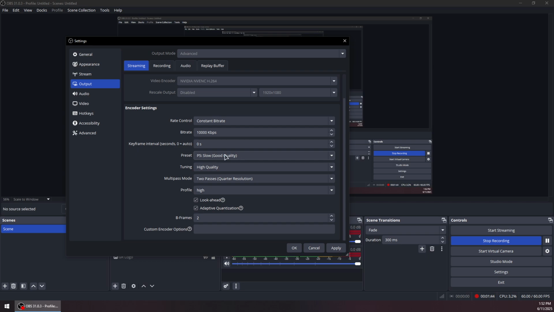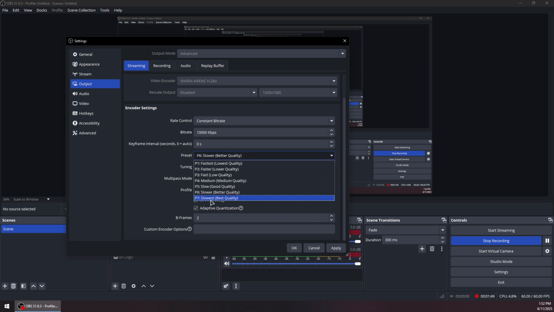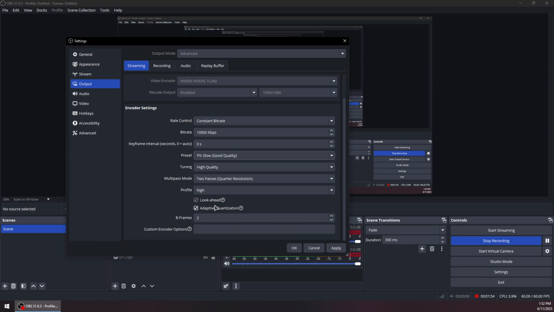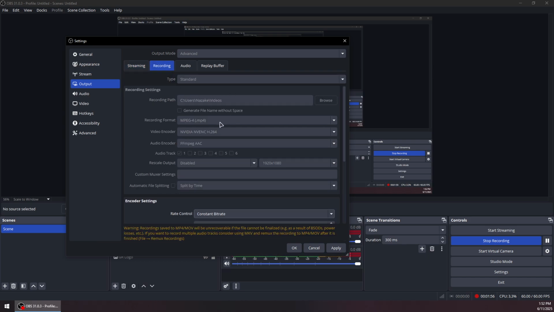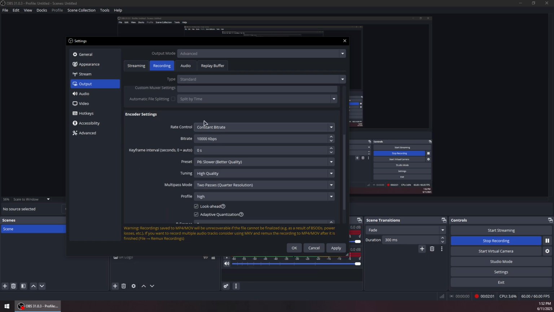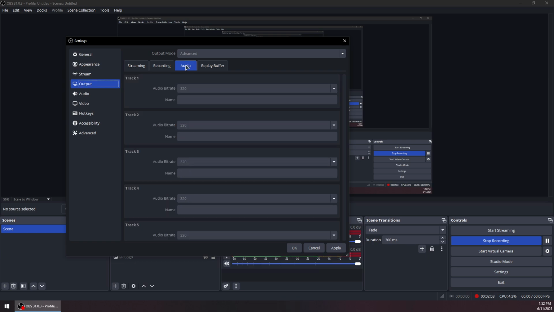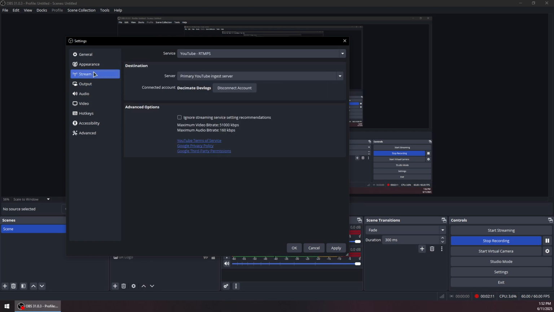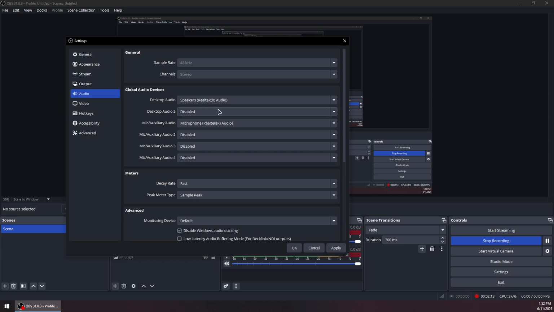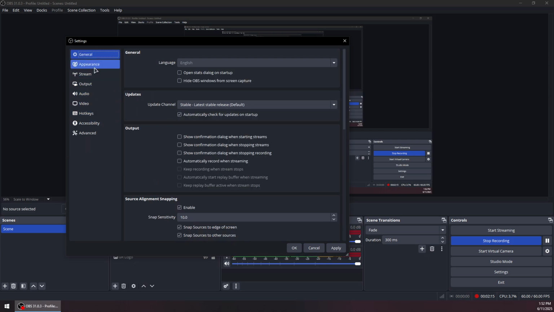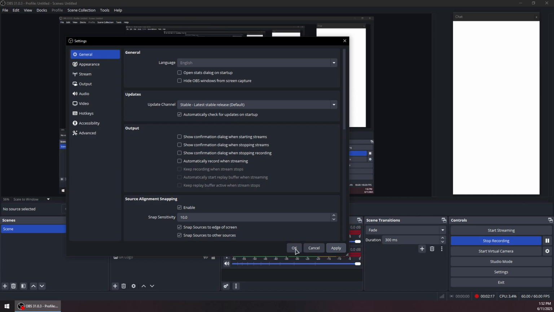So for example, the quality, I changed it to slower. If you have a good PC, you can use P6 or P7. Otherwise, leave it at P5, which is good quality. And for the recording, you want to select your input devices and output devices properly, your mic and stuff like that. And for the audio, you want to also leave it at 320 for the audio bitrate. And the rest of the settings is pretty much the same as the default ones. Now you want to press on apply and OK.